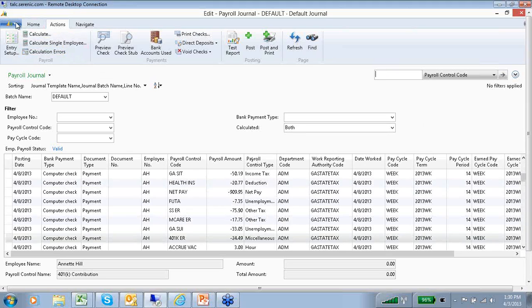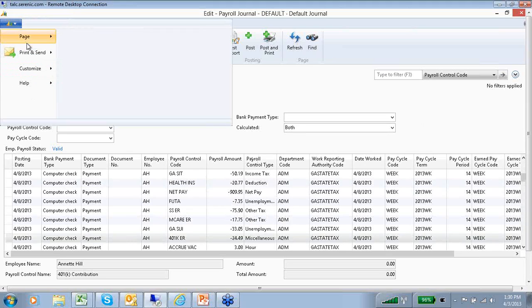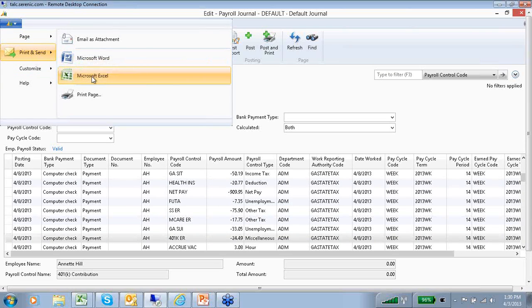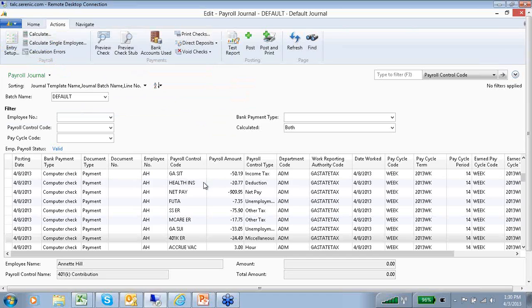And once again, remember, I can click on my nav icon and go to print and send everything to Microsoft Excel, where it's going to show up in a very nice detailed format with all the columns coming in, and I can filter and do any kind of reporting in that area as well.